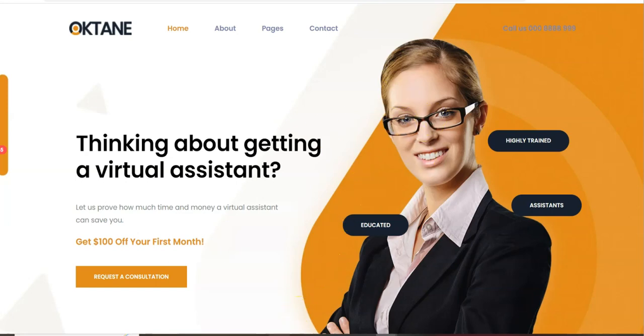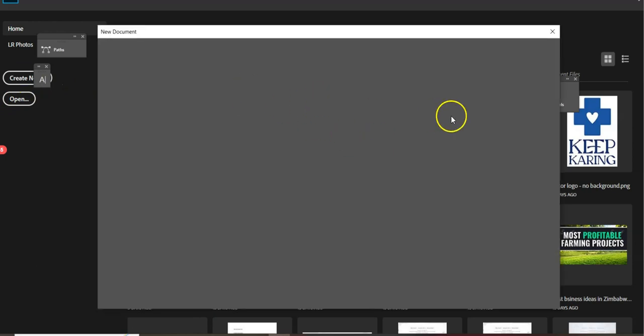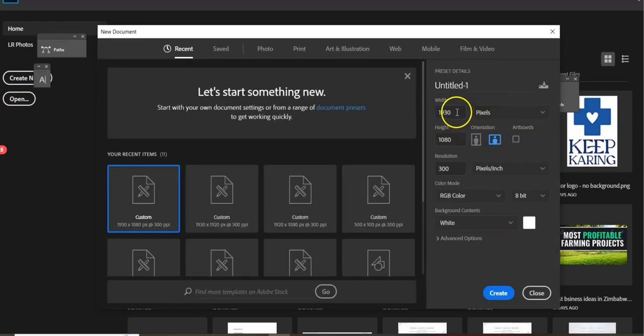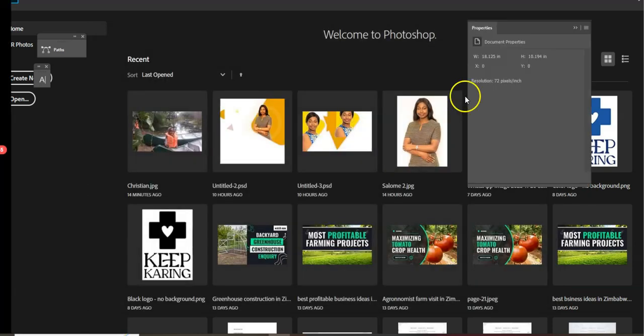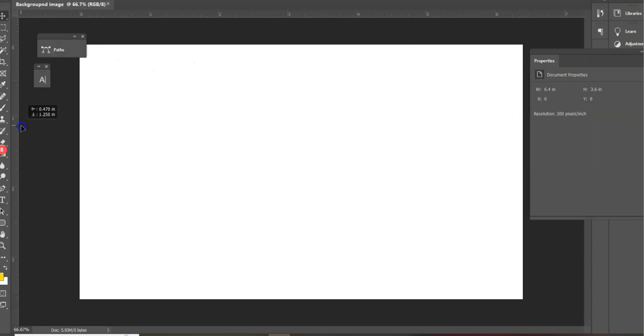So I'm going to go ahead in Photoshop and click New. Once I click on New, I'm going to use one of the most popular sizes for web banners, which is 1920 pixels by 1080. I'm going to name it background image. Okay, once that opens, this is our canvas that we are going to be working with, and this is what I'm going to be playing around with.